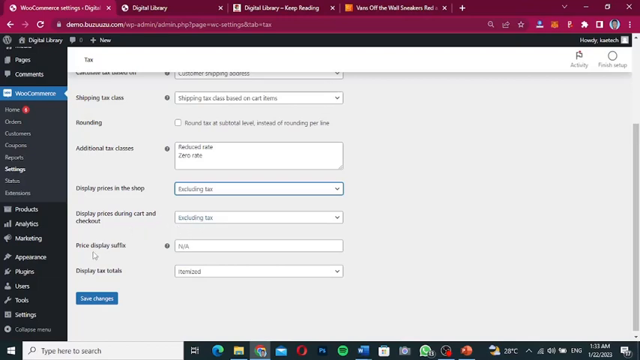And then the price display suffix. So over here it says define text to show after your product prices. This could be, for example, including VAT to explain your pricing. You can also have prices substitute here using one of the following. So you can use one of the following codes over there to substitute it to tax. So for example, you can just write include tax over here, okay, or exclude tax, whatever you want to list over there.